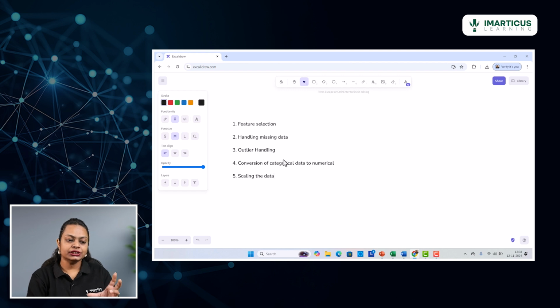So these are certain steps that you can definitely perform while you are trying to transform the raw data into a clean and processed kind of data. And once you are done with transforming the data, it's ready to be fed to the model.